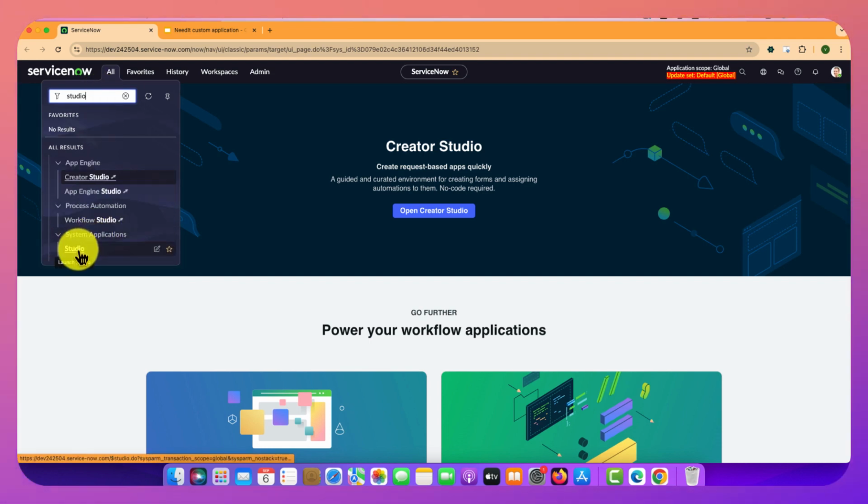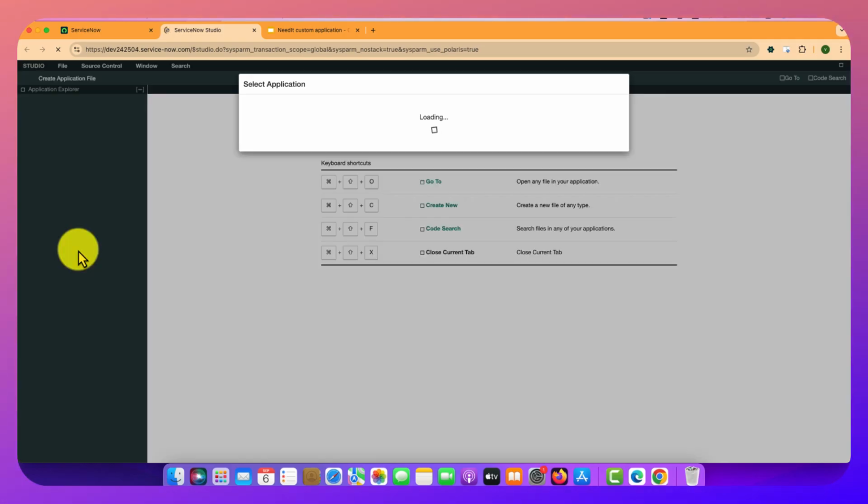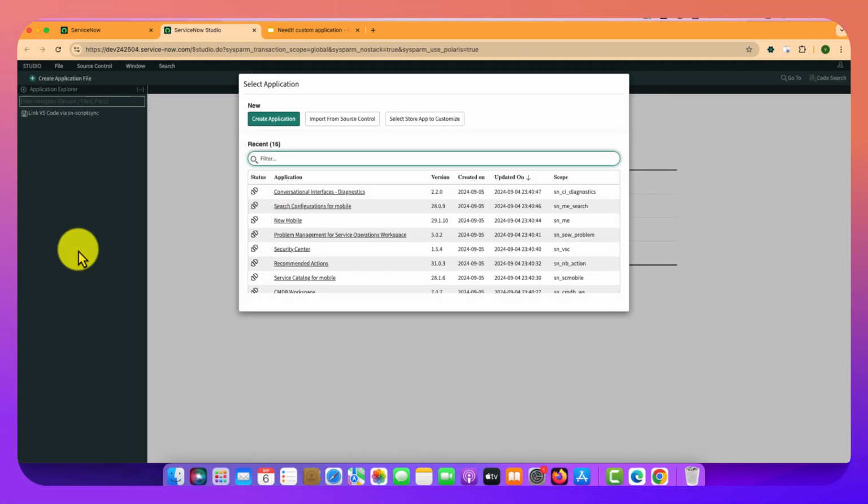And under the system applications, we have the studio module. So click on the studio. This will load the studio application for us. And there are three options here. One is create application, import from source control, and select a store app to customize.